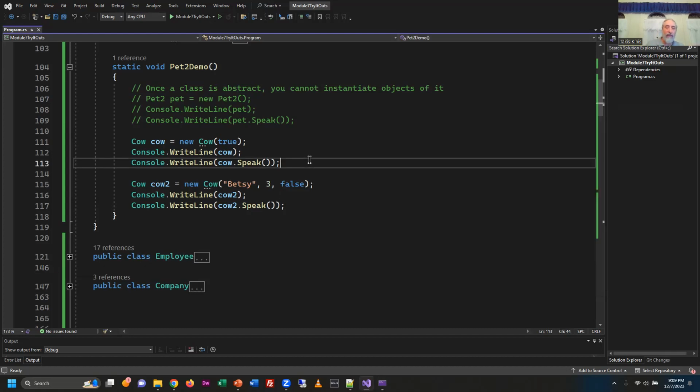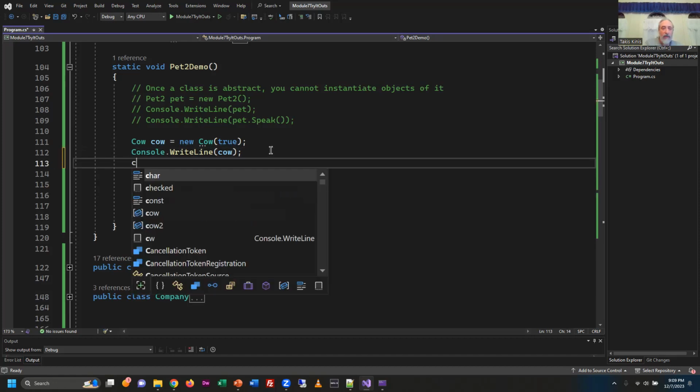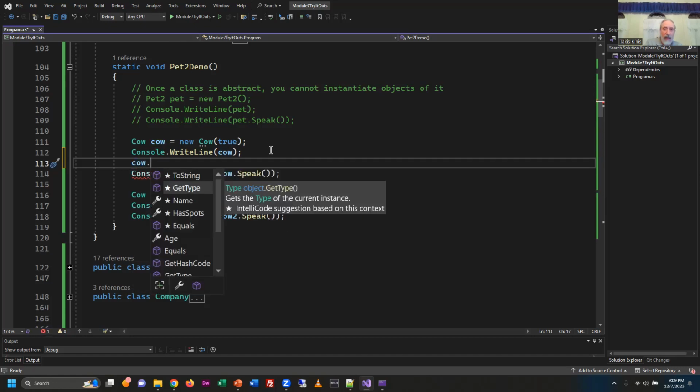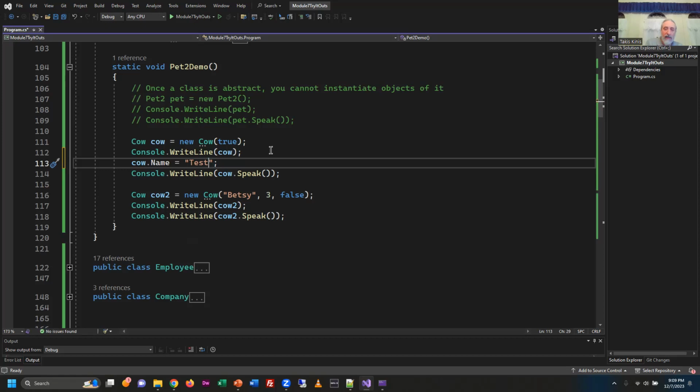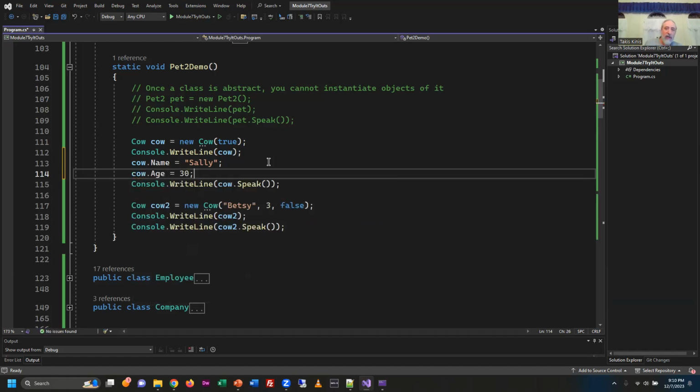If I did, by the way, this cow doesn't have a name or an age. That doesn't make any sense. I could, in the aftermath, take cow dot name. We're not going to call it test. Maybe we'll call it Sally. Remembering all cows are female. And the cow can have an age, and it's not going to be 30. I don't think cows live that long. I'm not sure how long cows live. That's kind of a weird thought. Let's say she's 5. That's probably a ripe old age for a cow. Off to the hamburger factory after that.